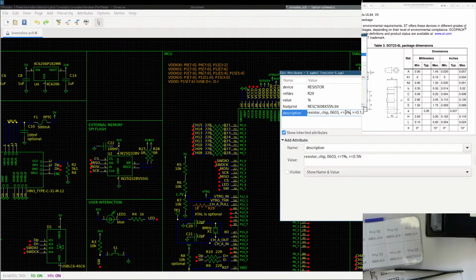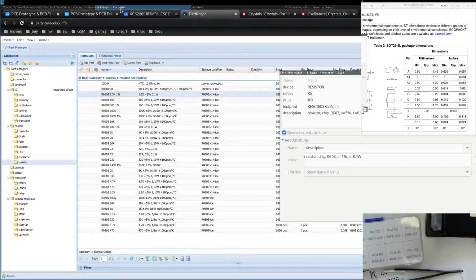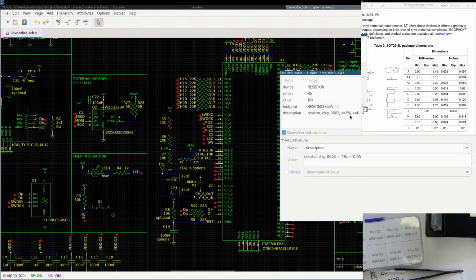This is used to calculate the external pull-up or pull-down resistor. So this needs to be precise. Does this one need to be precise too? It would be nice to be precise because it is a voltage divider. Do I have them? 10 kilo, 1%. Yes, I do. Let's define it this way.